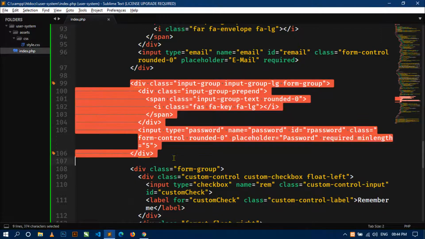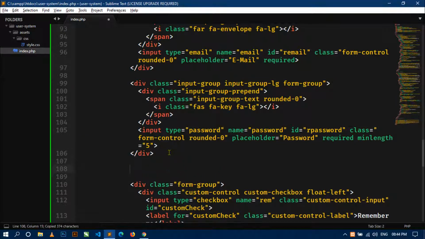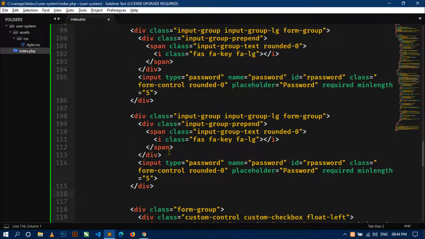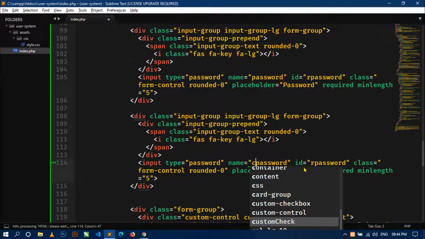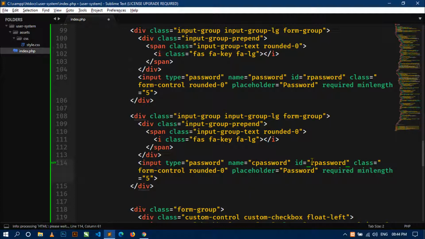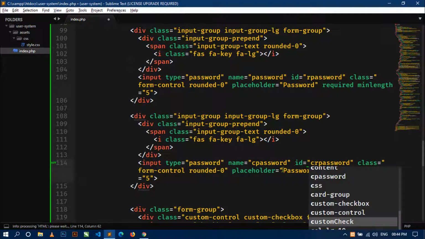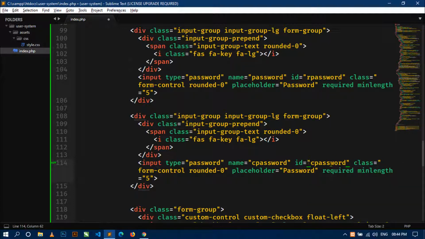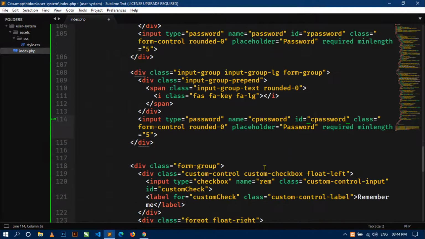Now just copy the same thing and paste here for confirm password. Here in confirm password, in name I will use c password, and in ID I will use c password. Or we can simply write c password and c password, and here you can see password in name and ID. Okay, so this is okay, no problem.